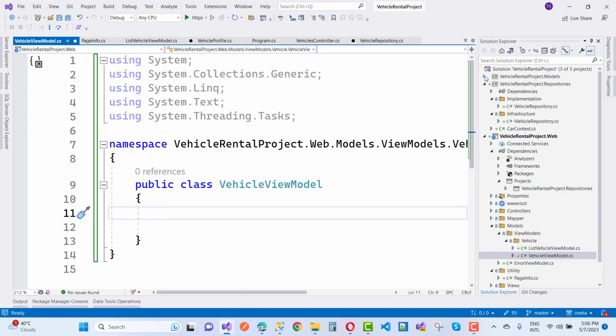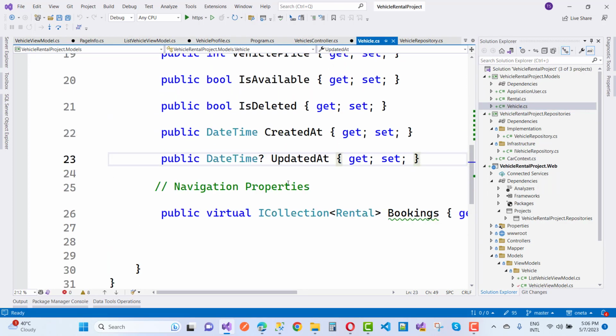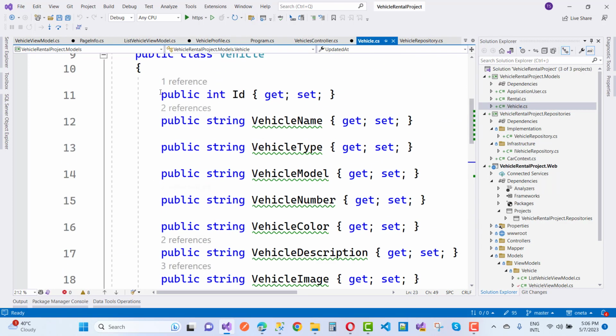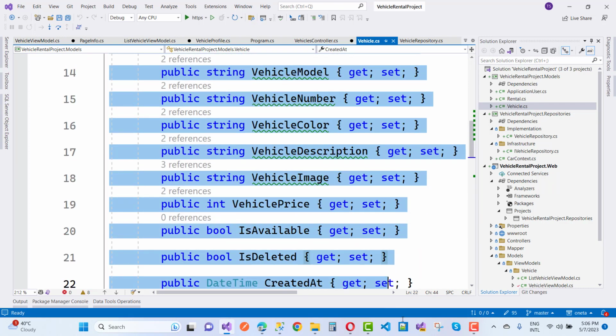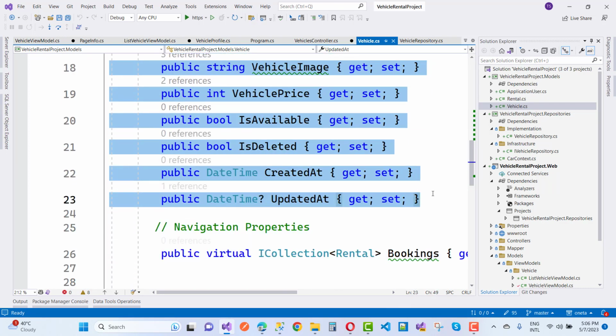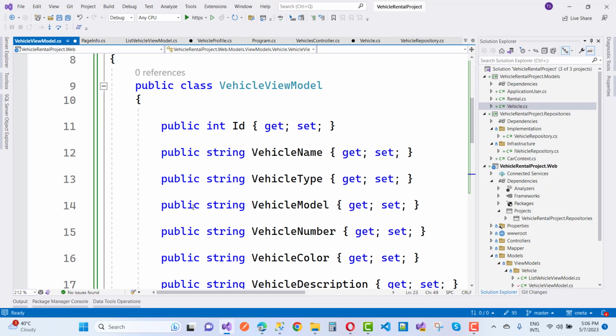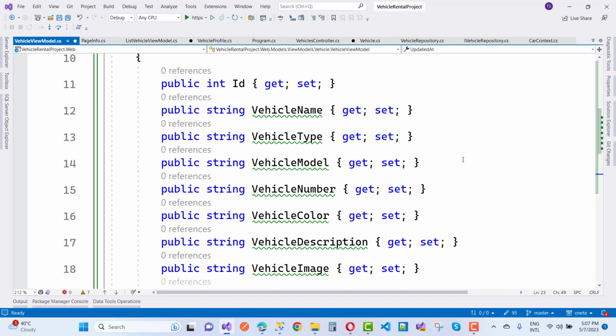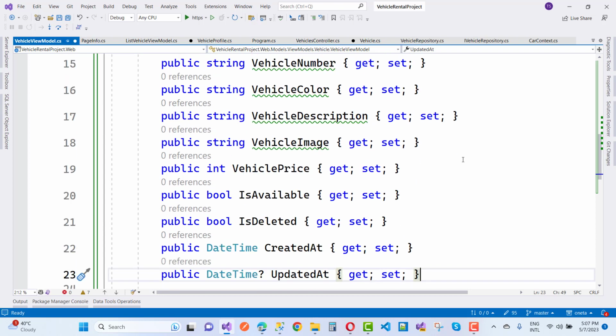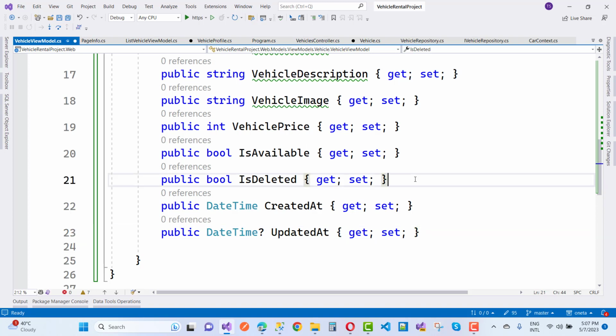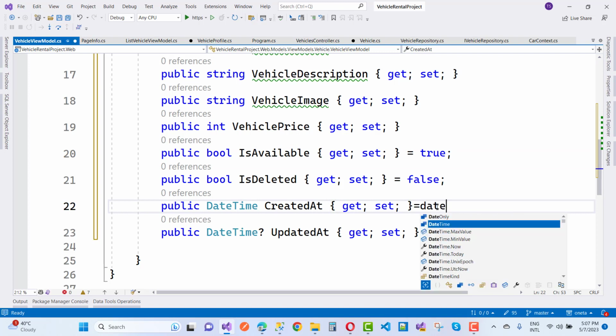But before the list vehicle view model, I'm going to add the vehicle view model. The same properties I'm going to add from the model into the view model. So here we have public DateTime CreatedDate, public int Id, string VehicleName, VehicleModel, VehicleNumber, VehicleColor, VehicleImage, etc. Here we have lots of options, like IsAvailable and IsDeleted. By default IsDeleted is false, IsAvailable is true, and CreatedDate is DateTime.UtcNow.